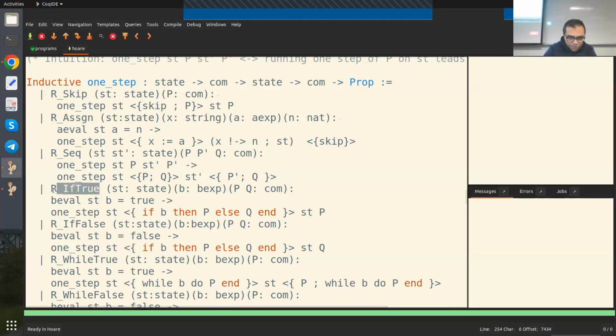So this is the name of the rule again. And again, this is universal quantification. So it says for every state ST, for every B that is a Boolean expression, and for every P and Q that are programs, we have this, okay?